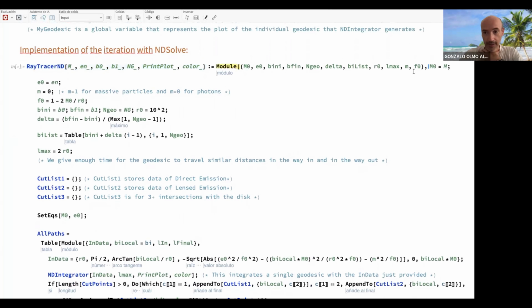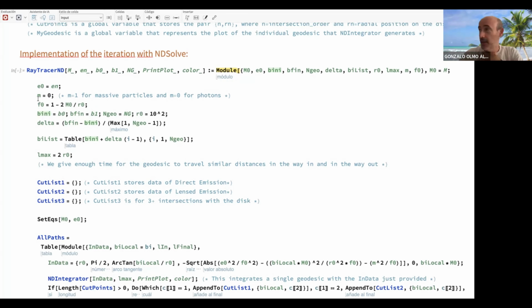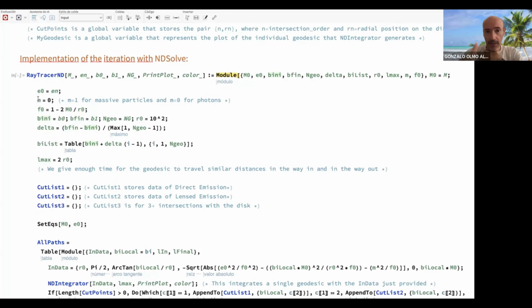So we have that the local variables are M0, R0. M0 is the mass. As I said, it will be set to unity. The energy, E0 local, will also be unity. This parameter M is 0 here. For massive particles, the code is also valid and must be set to 1. Probably you need some adjustments at some point. I don't remember if this M is defined in the Hamiltonian equations, but probably it's only for photons.